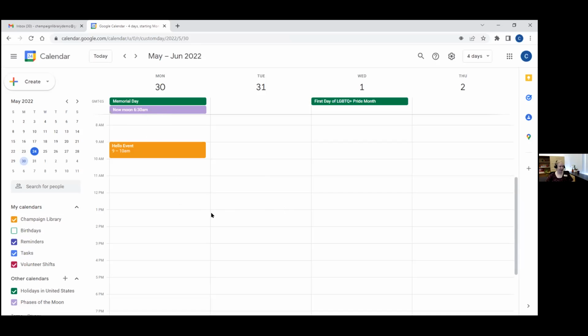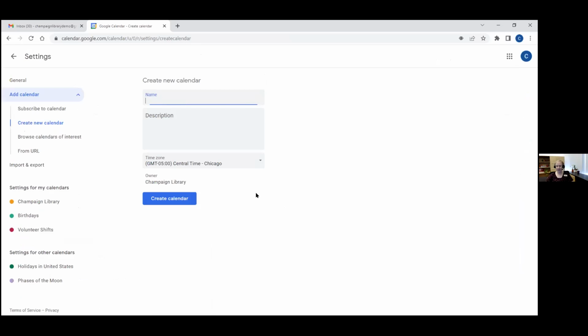All right. Creating a new calendar, again, same idea. Hit the plus, then say create new calendar, give it a name.